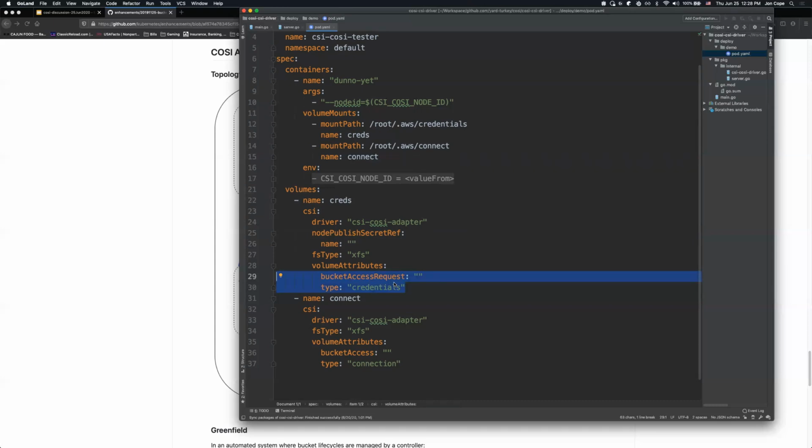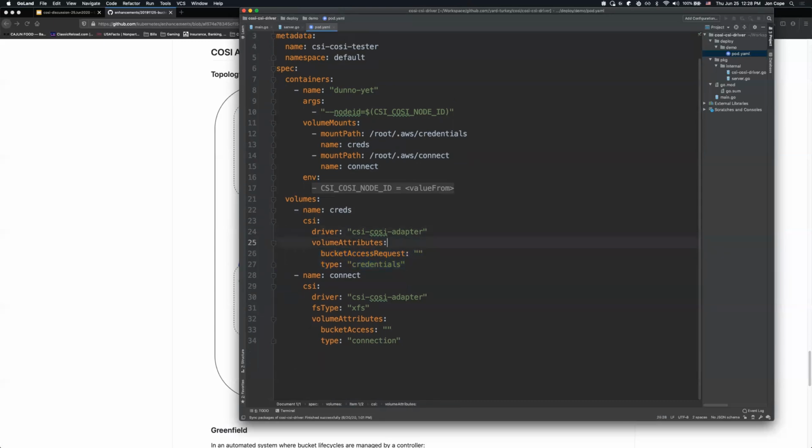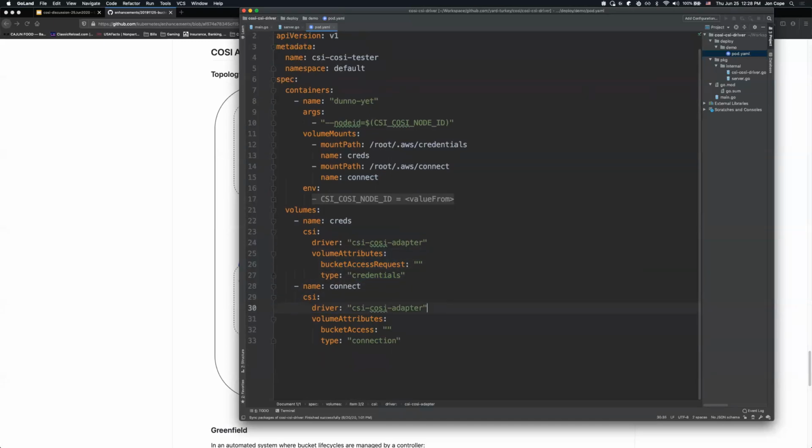That's all mostly correct. I think the only difference I would add is you don't need the node publish secret or FS type there. You just need the driver and volume attributes. Okay. And like you said, volume attributes can be custom. You can add whatever you want underneath there. And so once the pod is starting, the kubelet is going to say, oh, let me see if there's a local CSI driver called CSI CASI adapter. It'll make sure that that's registered. Then it'll make a node publish request to that driver and pass these parameters to it. And then that driver is responsible for spitting out a directory that kubelet can use to mount.